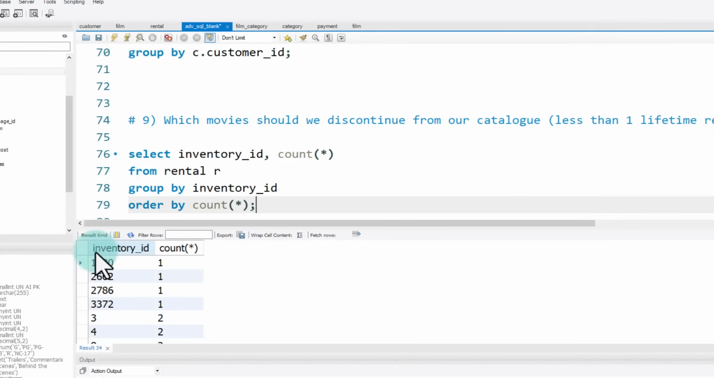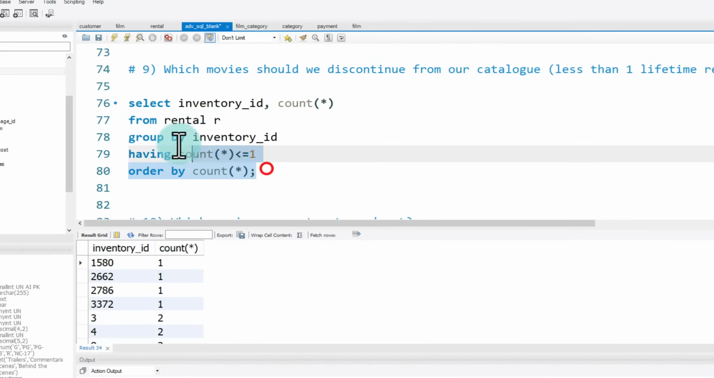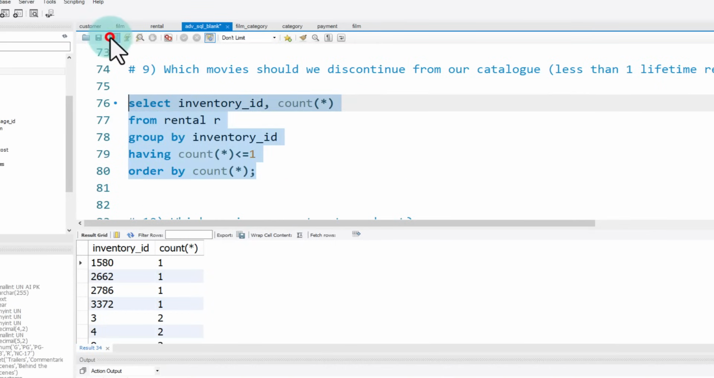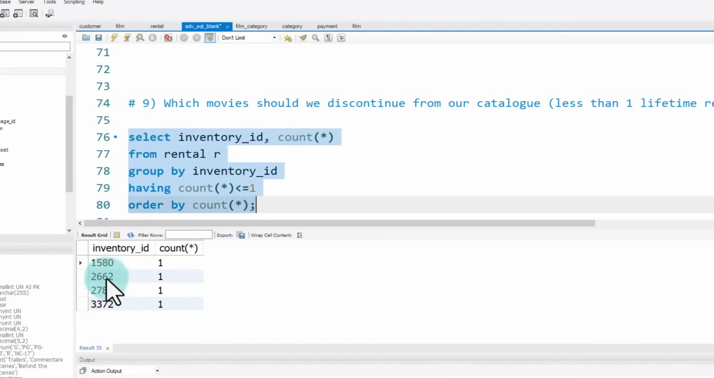To do that, first we need to filter this query by these movies. That means the count should be less than or equal to 1. So here, after you group by, you can also say having to specify a criteria on the totals that you have calculated. So having count star is equal to 1 or less than or equal to 1. Well, if it's 0, it won't even appear here. So we can simply say equal to 1, and let's run that, and we are going to get these movies.